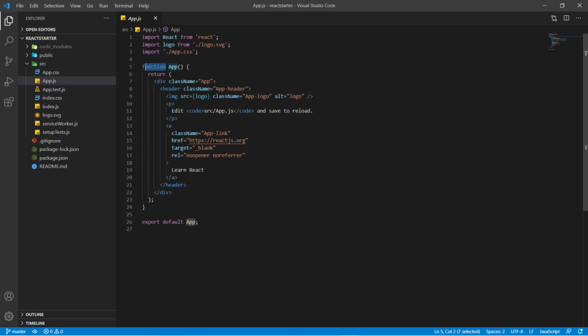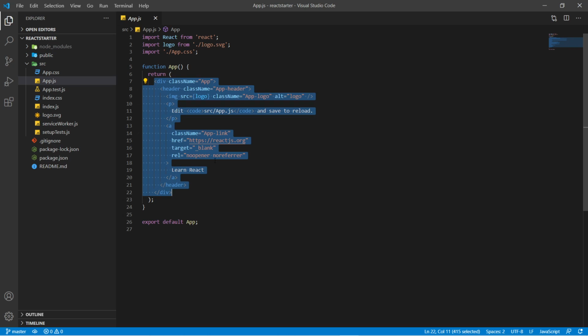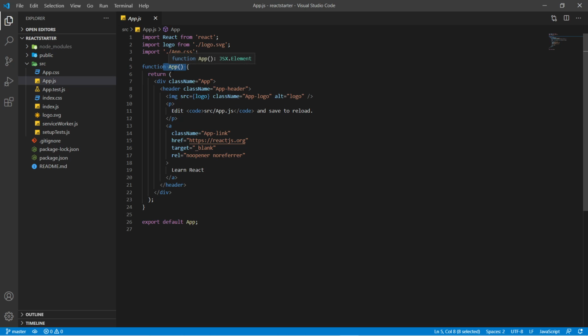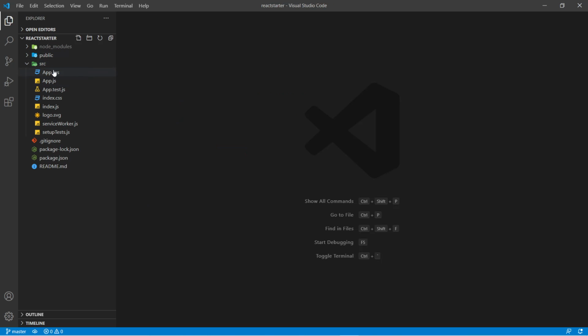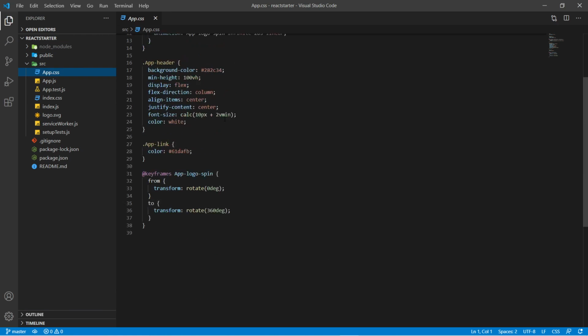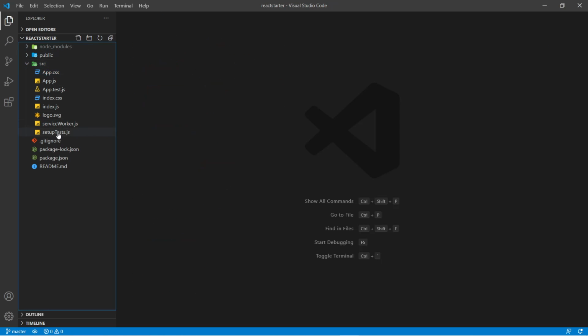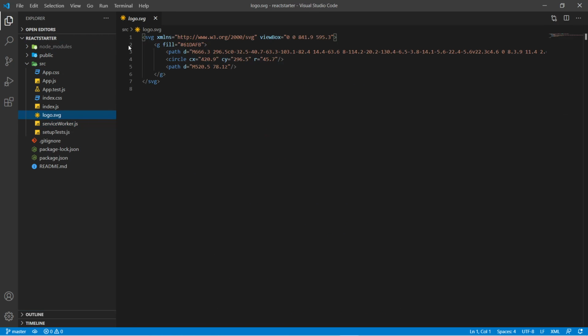Inside this there is a return, and inside this return you can see the UI part of your component. Inside this we have written plain HTML, and this plain HTML will be the UI of this particular component when this component gets rendered on the HTML page. So that was the App.js file, and these are some CSS files which I think you already know. This is the picture logo.svg, which contains the SVG code.